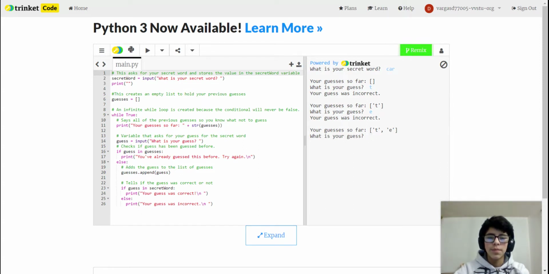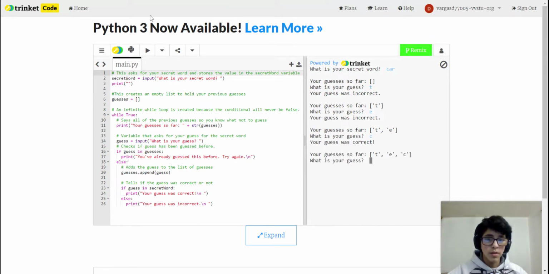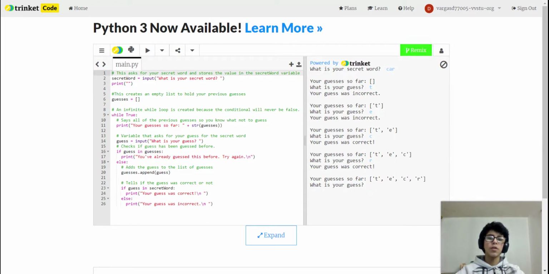Okay, maybe there's a letter C in there. Oh, my guess was correct. Ha ha ha. And it shows all my guesses right there: T, E, and C, and I have guesses. So let's say maybe there's an R in there too. Oh, there is an R. All right, my guess is correct.